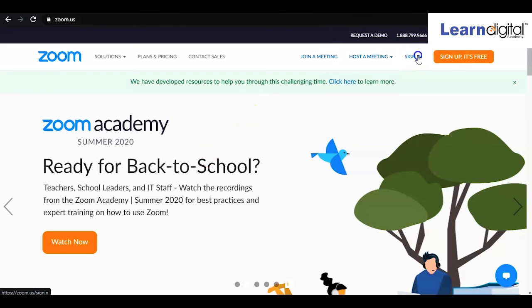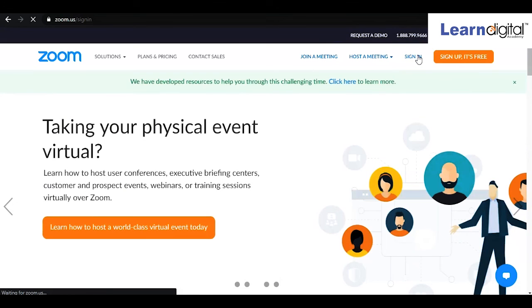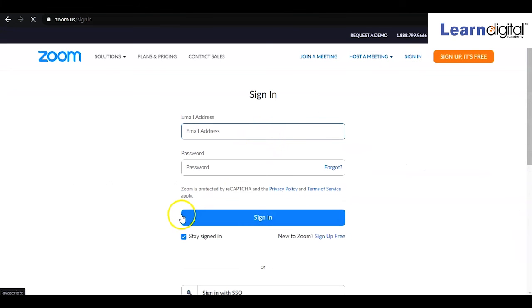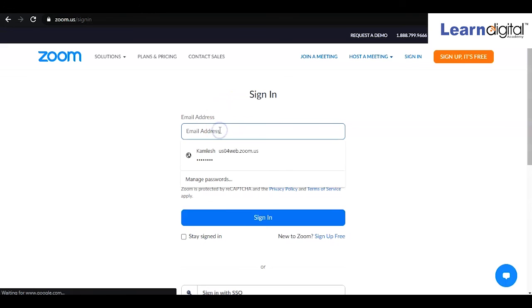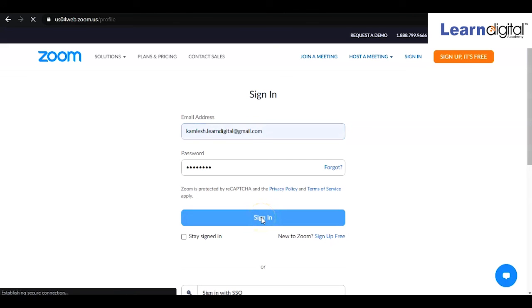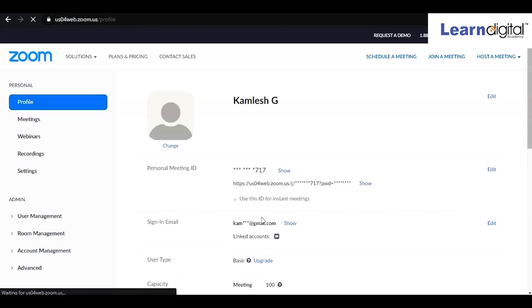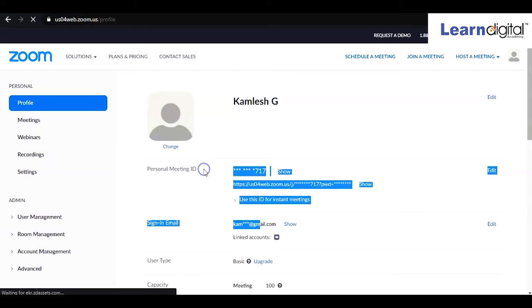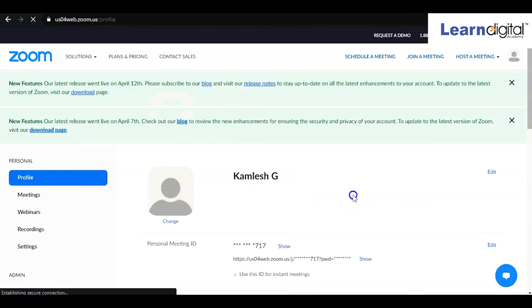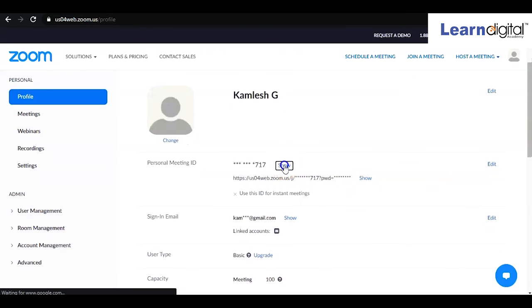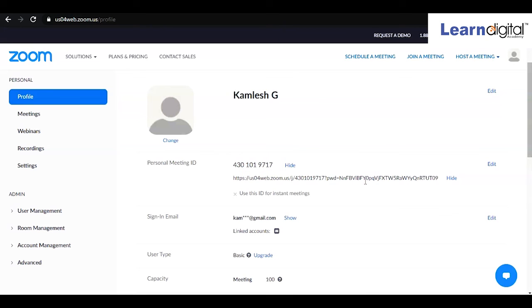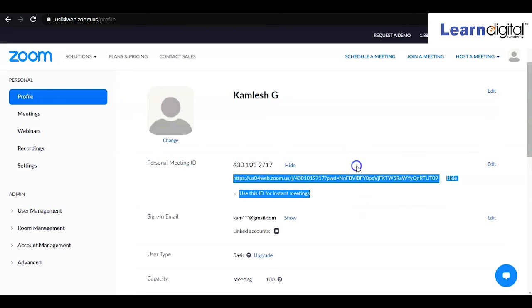So now I will sign in from here. I'll type my email address and password and sign in over here. Yes, you can see your complete information over here. So this is the meeting ID. When you invite people, you can send this meeting ID. By typing this ID, people can join you. Otherwise, you can share this link with your audience as well. With this link, they can also join.